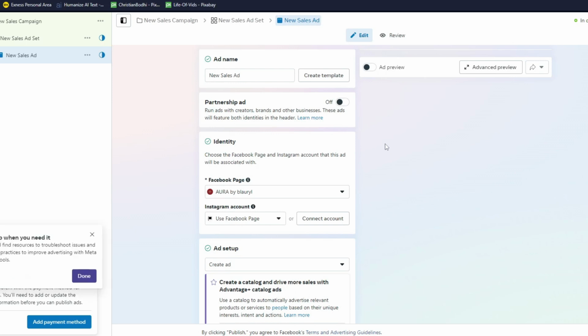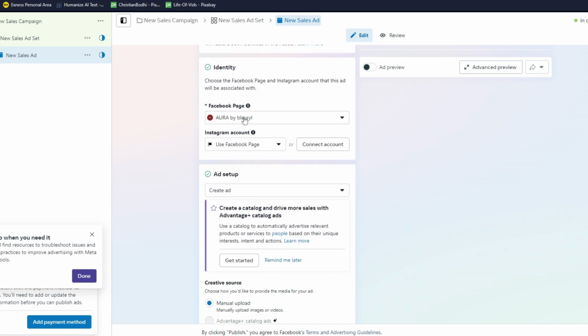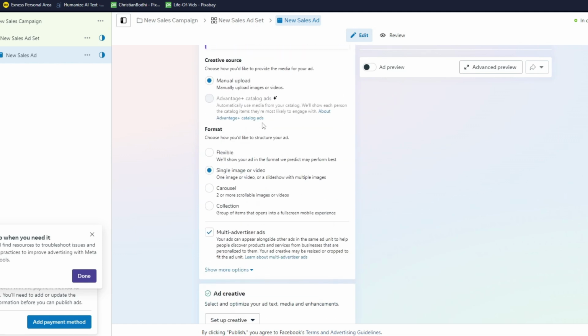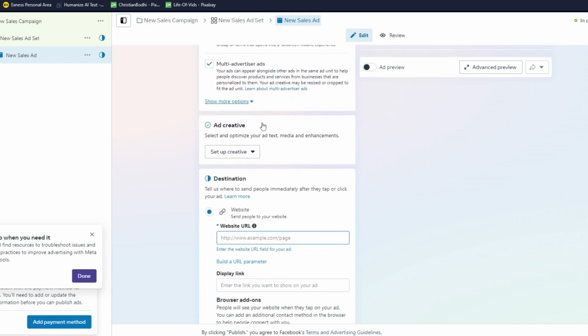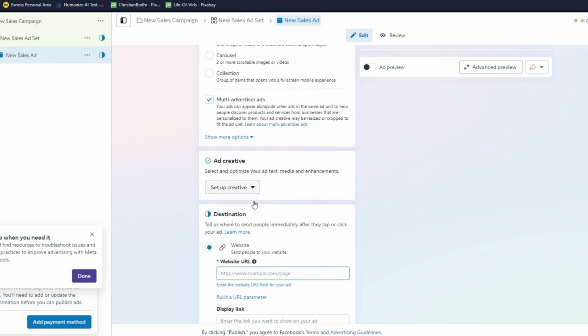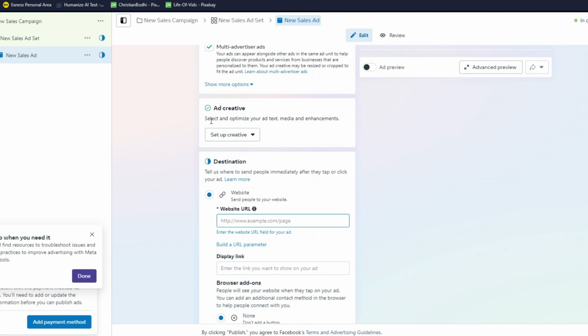Right after, we are now at the ending of our ad campaign, which is the ad creatives. From here, you have your ad name. If you scroll down, you have your Facebook page. You can set up what page you want to post this ad on. Scrolling down further, you can see your ad creative. You can select and optimize your ad text, media, and enhancements. Of course, you want to create your ad media. You can upload an image ad or a video ad. Just click on the image or video option, and you will be able to do so.